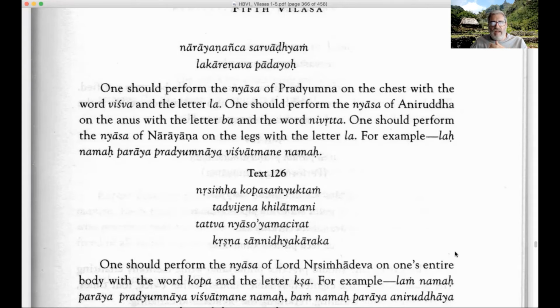One should perform the nyasa of Aniruddha on the anus with the letter ba and the word nivritti. That should be va, the letter va, I believe, right? Not ba. One should perform the nyasa of Narayana on the legs with the letter la. For example, la namaha paraya pradyumnaya vishwatmane namaha.